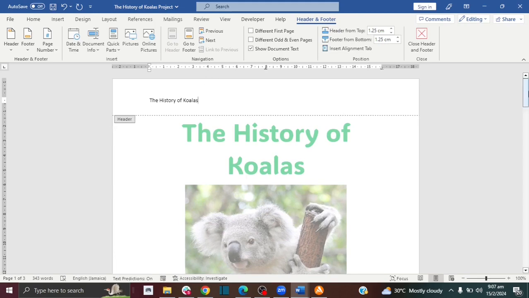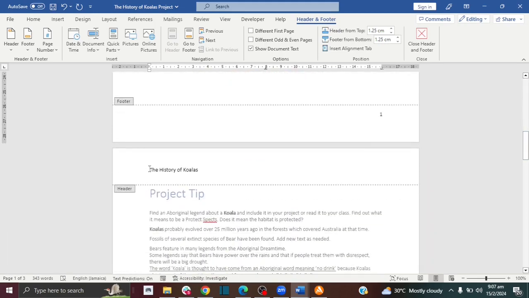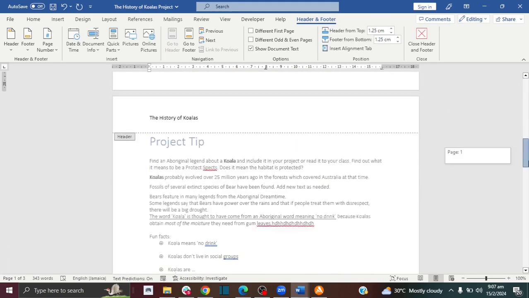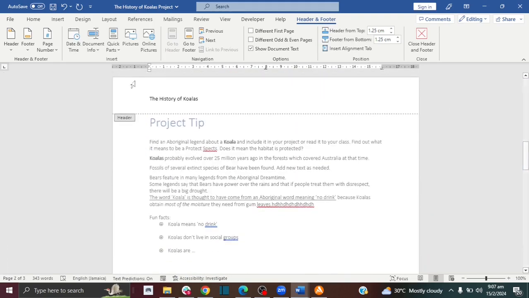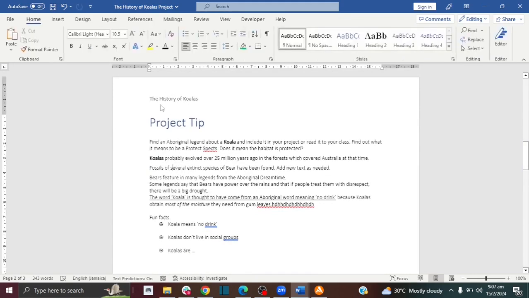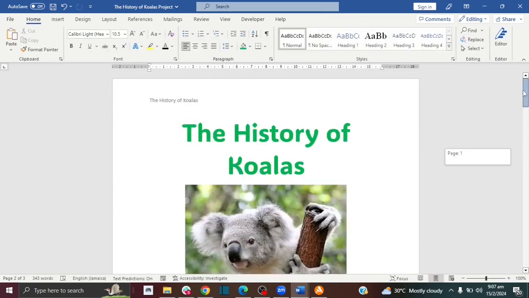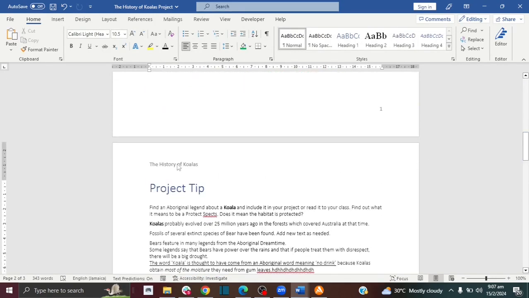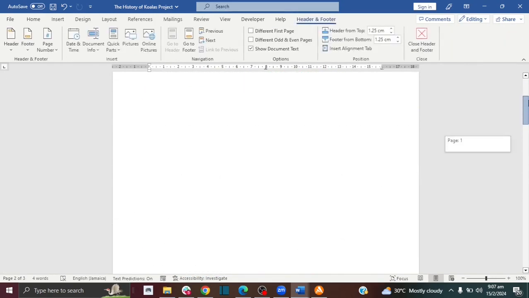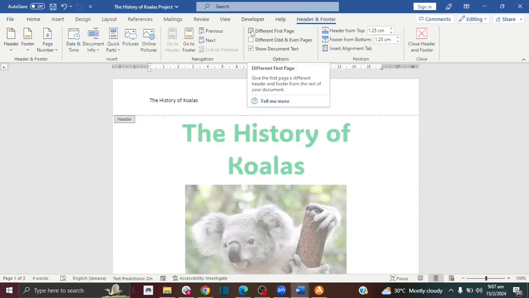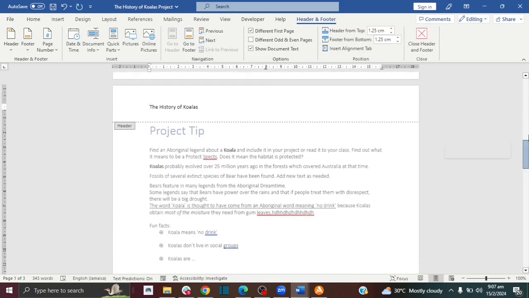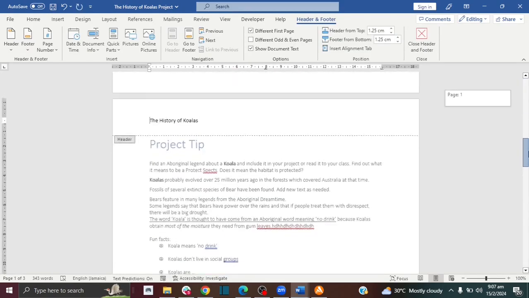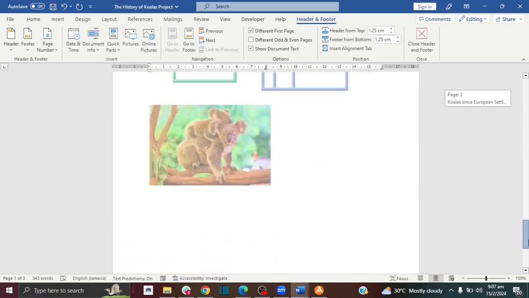Okay, so I've typed that for my header, and as you can see, it is on the header of each page. And to remove these headers so I can get back into texting normally, I just double click on the page, and as you can see, the history of the koalas is on each and every one of my pages. So there is an option if you want it to be different for your first page. So there's this option here if you want your header to be different on the first page. So if you click that option, you'll see that it's not on your first page, but it's on your other 2 pages, the rest of your pages.